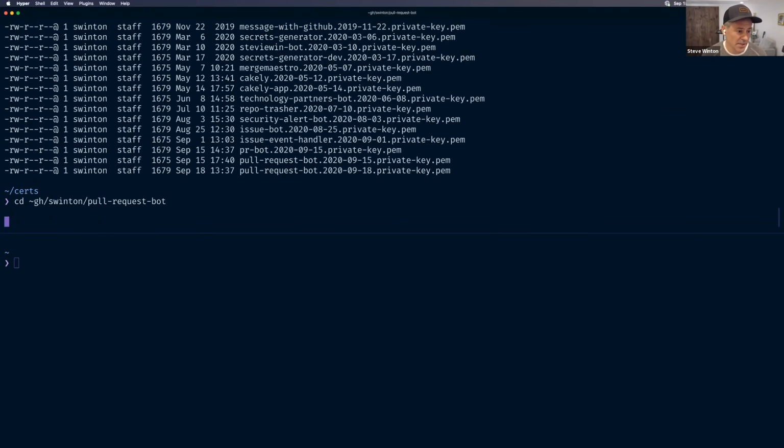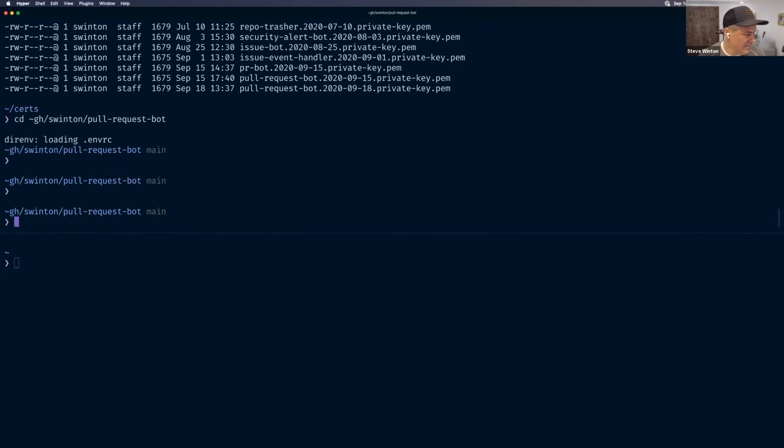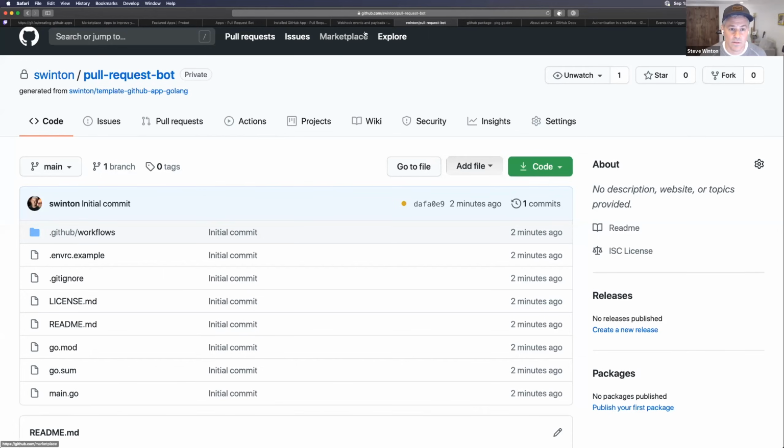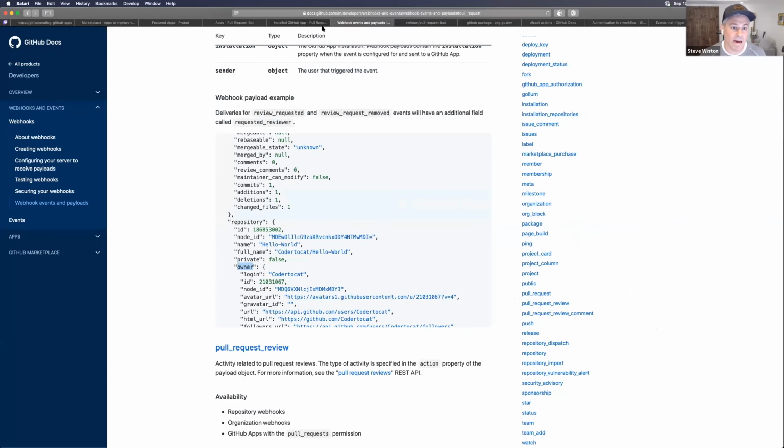And I've got to go back to my pull request bot, which is there. So we have now this certificate, and my GitHub App ID. I think that's going to be 2. I bet it's going to be GitHub App ID 2.